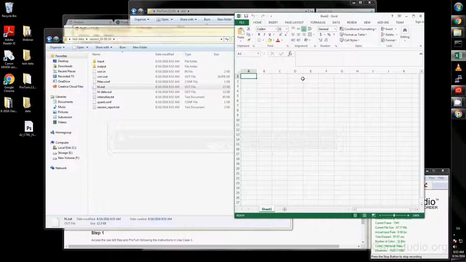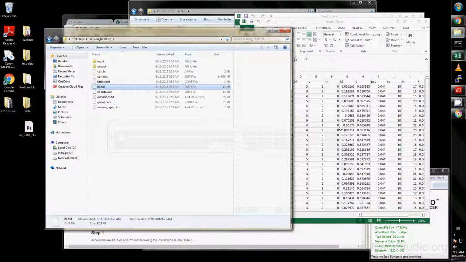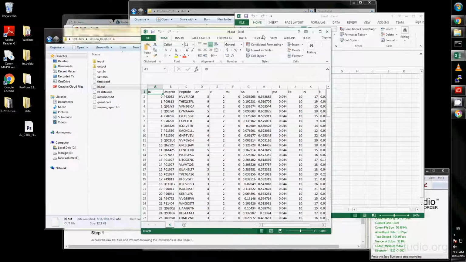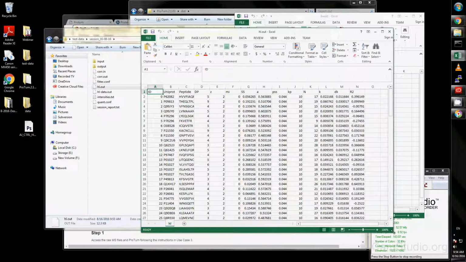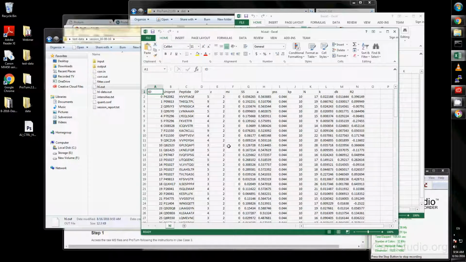It'll automatically identify the tab-delimited format and present it here in columns. And those columns can be filtered and sorted in the same way we demonstrated with the Synapse files.